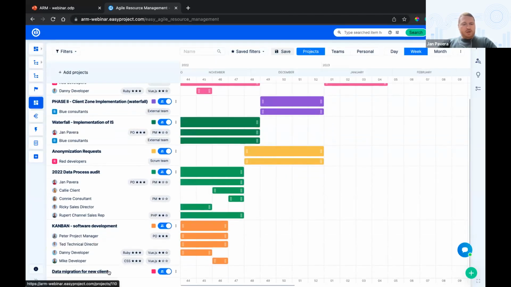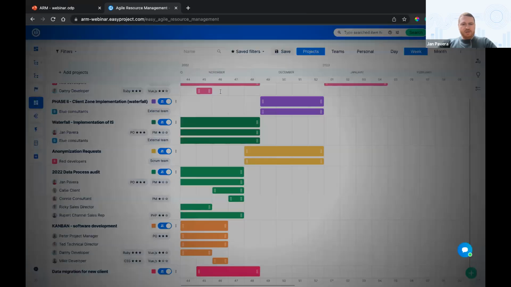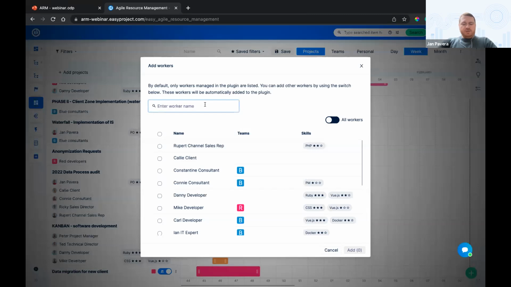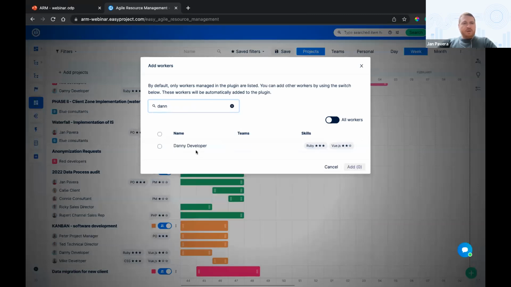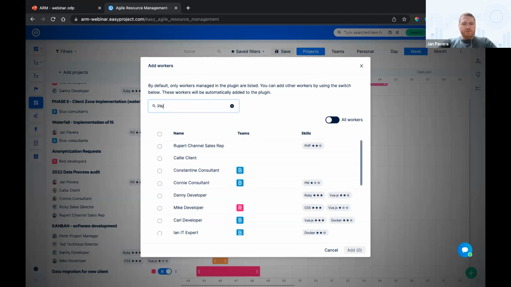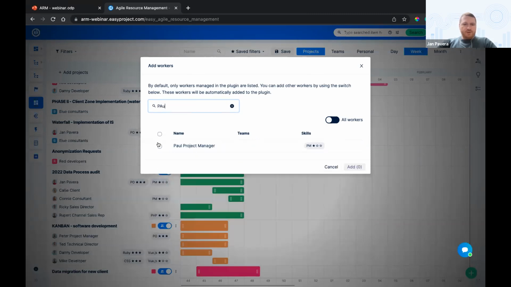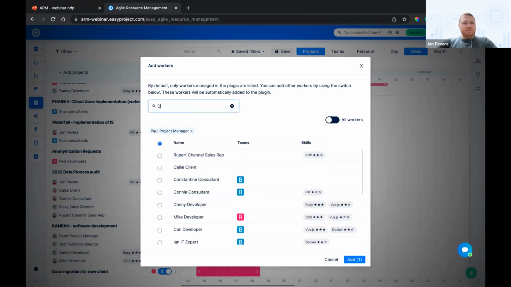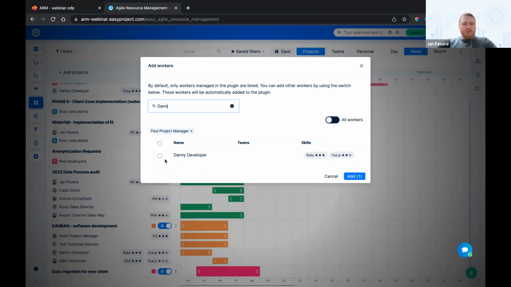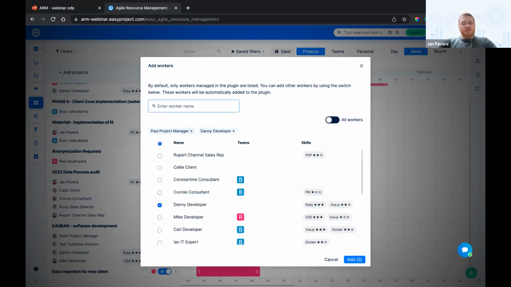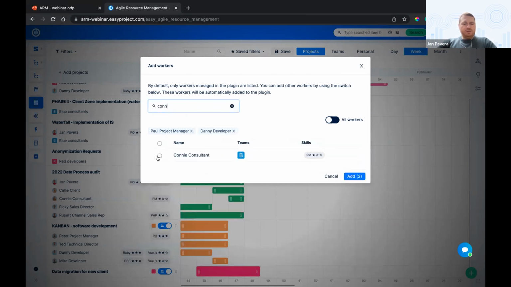So here is a new project. I want to realize it during November, and I need to add workers. So I need a project manager. Sorry, Paul is the project manager. Yeah, and I need a developer to help me import the data. And I need Connie, a consultant, to check the data after the import.